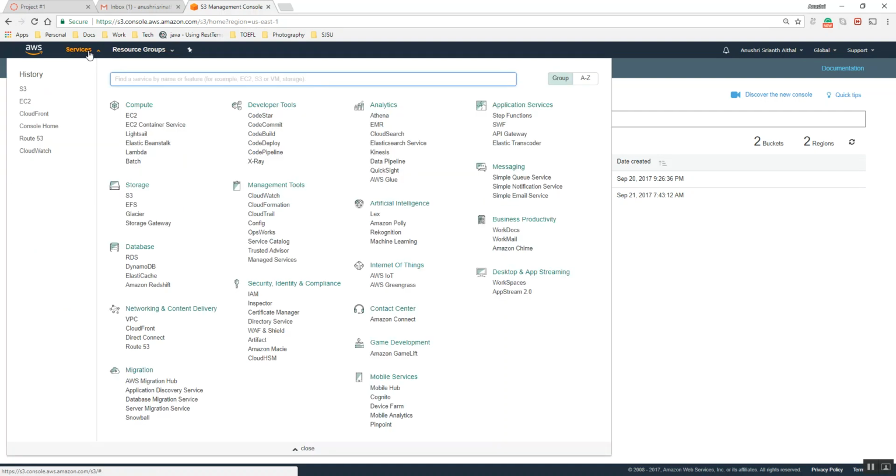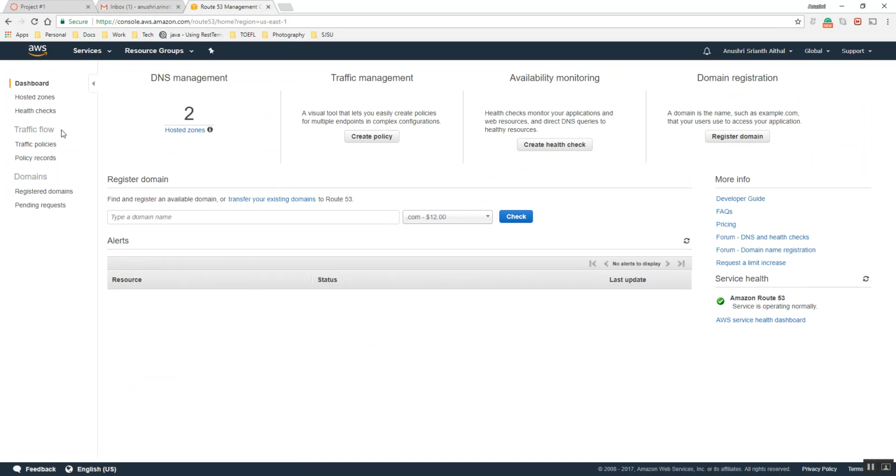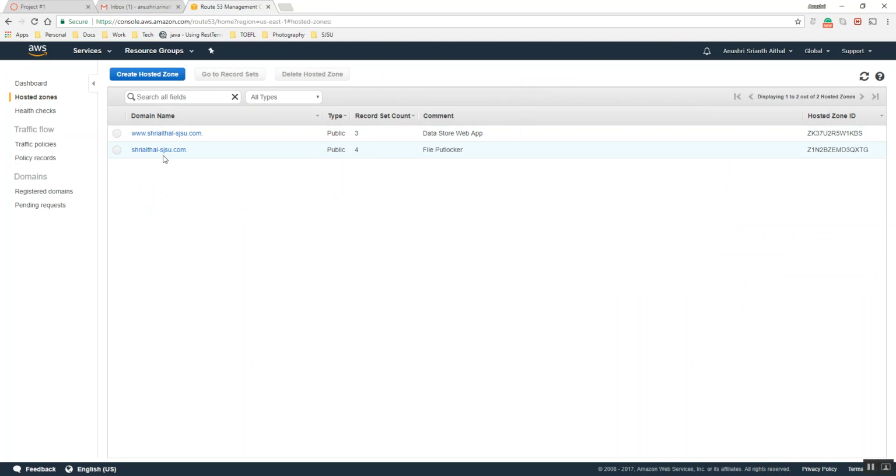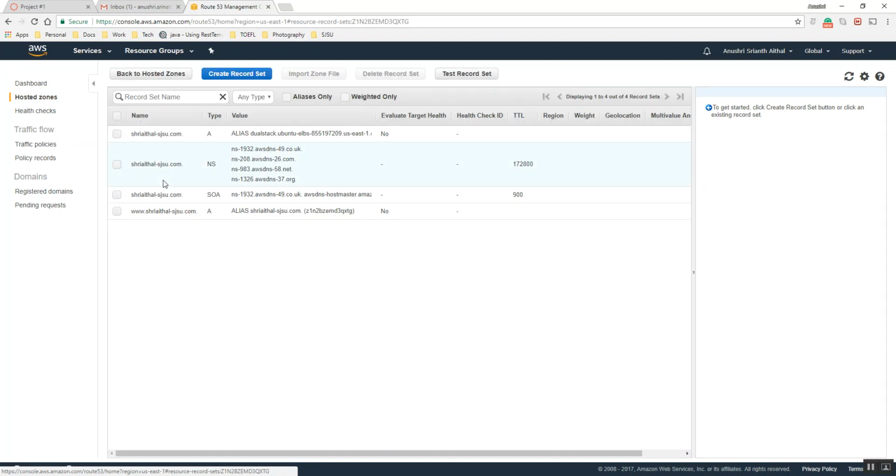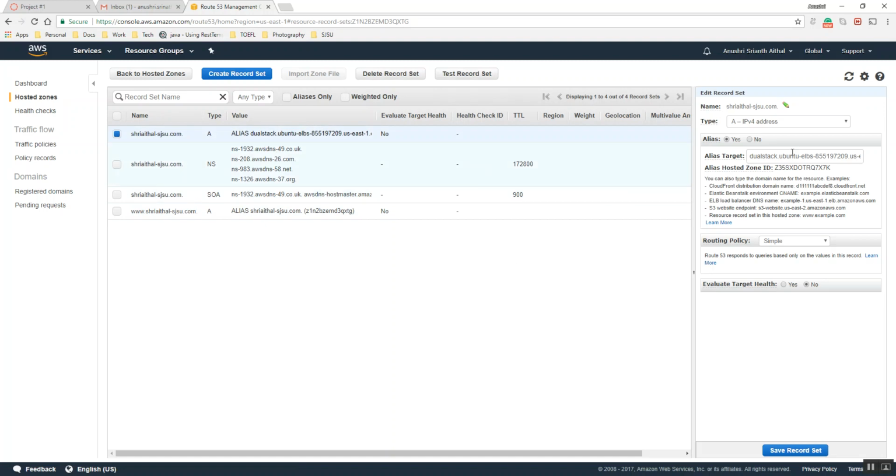Moving ahead, I have created the Route 53 DNS for my domain, which is www.sriaital-sjsu.com. If you check this, you have the record set, and it has been pointing to my ELB.